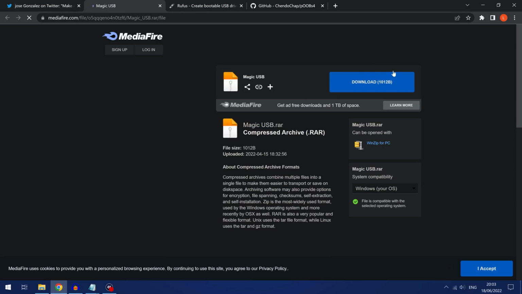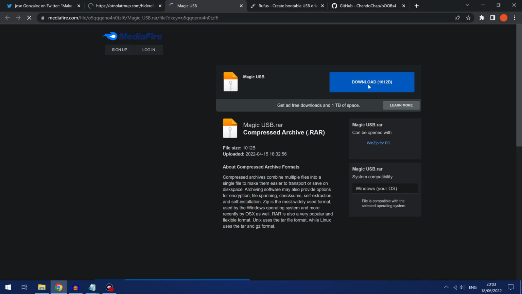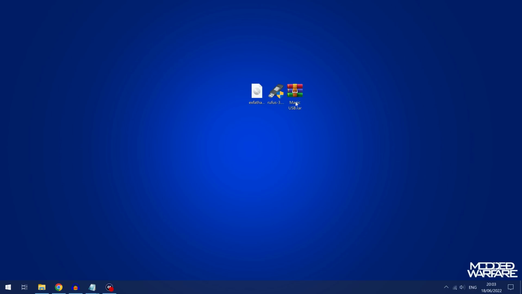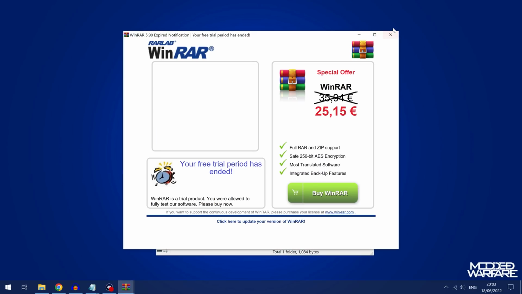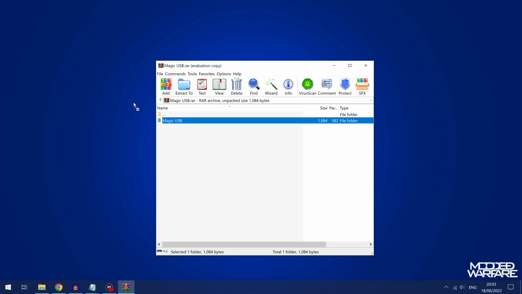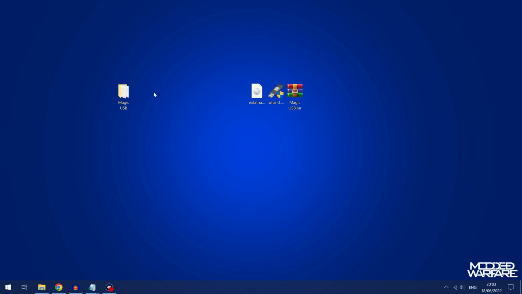And yeah, we just go to the download link here on Mediafire and download it to your computer. Okay, so once you have all three of those things downloaded, we're going to open up the Magic USB zip file and extract the Magic USB folder to your desktop, as you can see right there. Then we're going to run Rufus. So we can right click, run it as administrator, I suppose.